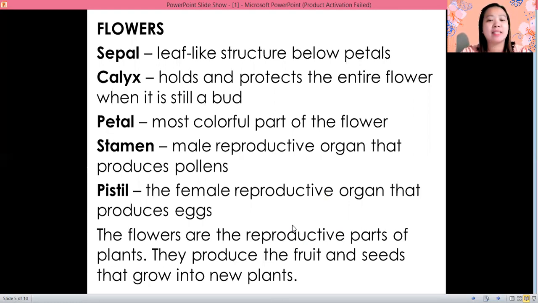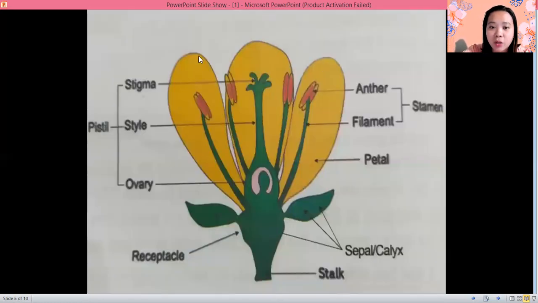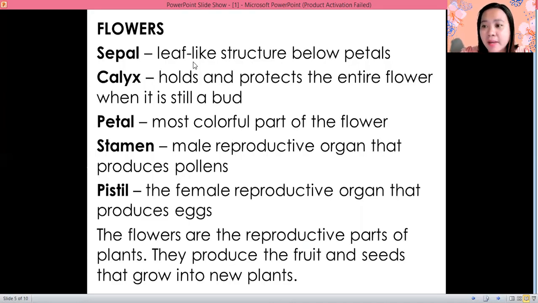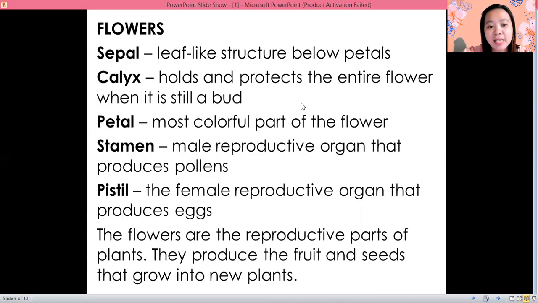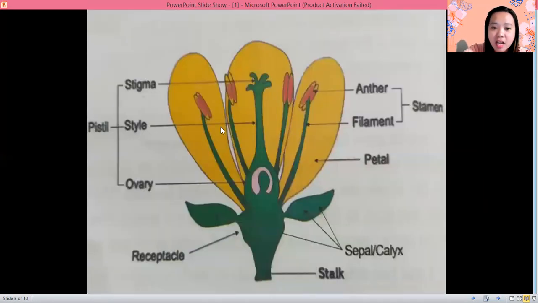What about the petal? The petal is the most colorful part of the flower. So this one, the yellow, that's the petal. And then the stamen. The stamen is the male reproductive organ that produces pollen. So these are the stamen. And then the pistil. It is the female reproductive organ that produces eggs. So this is the pistil.